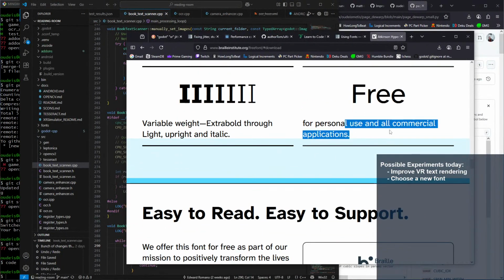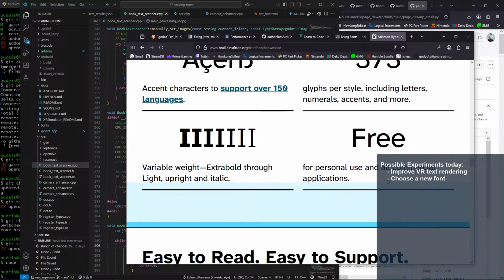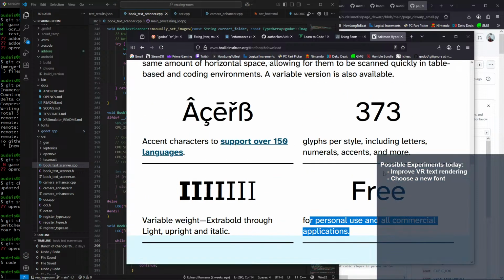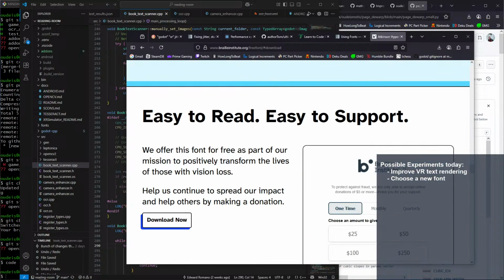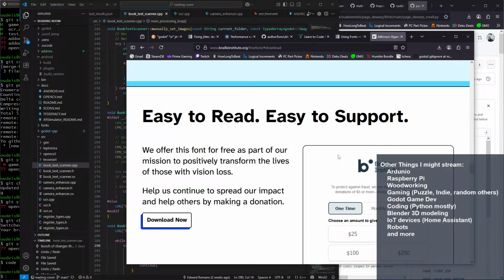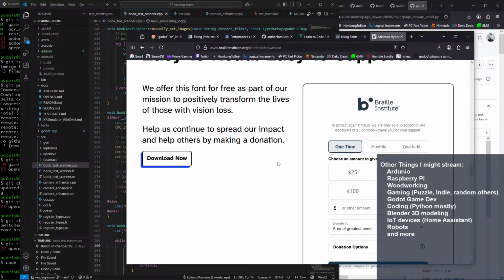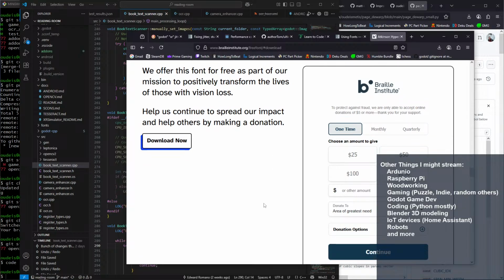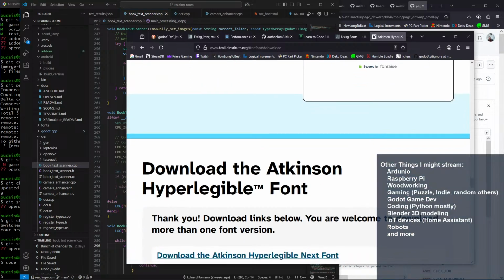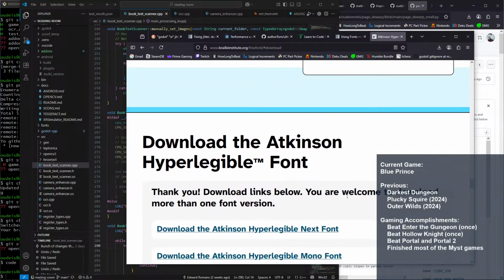Free personal use for all commercial applications. Yeah, that's what I read as well. I mean, it wouldn't make sense for them to create a font like this. They want it to be used. That's the whole reason they created it. So of course it should be free for commercial use. You just can't take this font, slap your name on it, and sell it and say that, hey, here's this font I created, pay me money. That's the only thing you're not allowed to do with it.